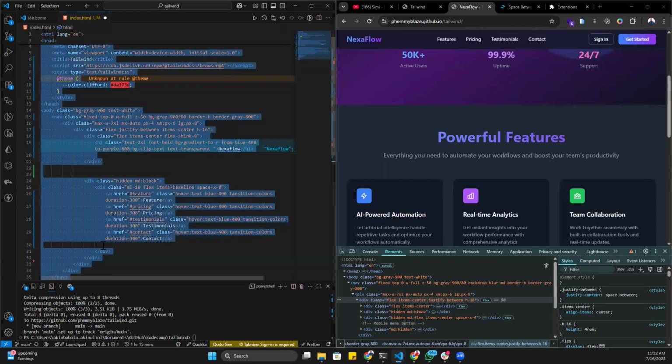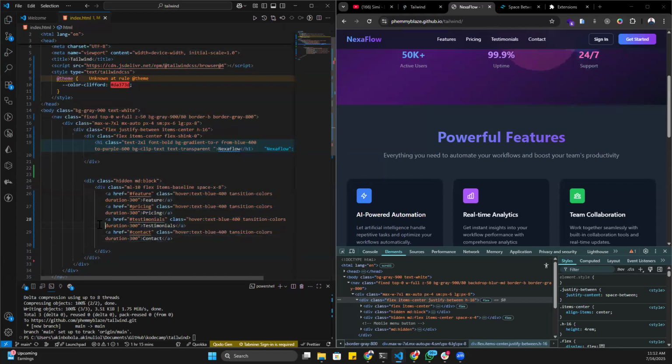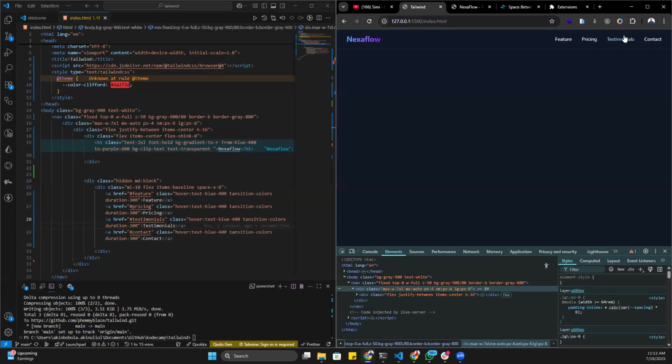So let's save and see what we have. As you can see, with just a few lines we are done with our navigation. But if it comes to normal CSS, we can finish the header today. We can't finish the whole page today, but we can finish the header and probably the hero section somewhat.